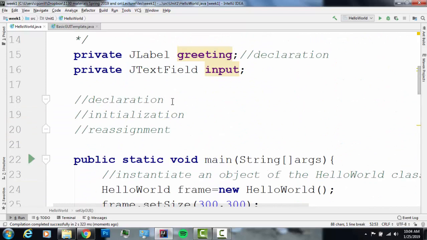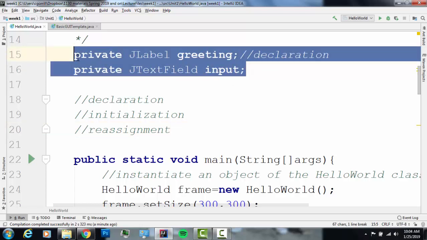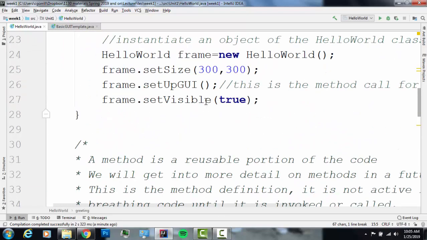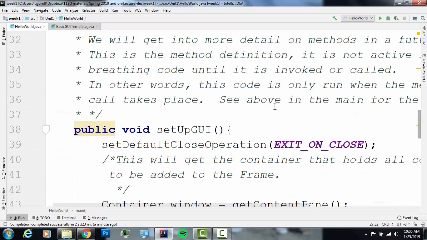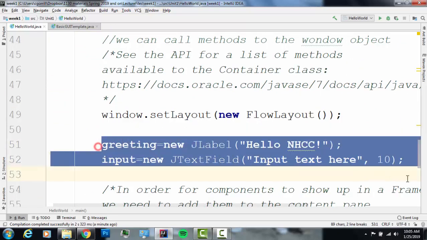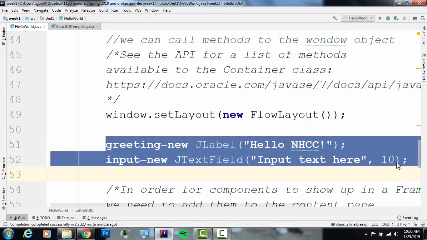All right, so we've done declaration and we've done initialization. Reassignment is the idea that you can reuse those variables over and over again. We're going to get to reassignment in a future video. Now, I've declared these variables up here at class level, so they're instance variables. That means I could use them here in the main, here in setup GUI, or in other methods I make. All I'm doing with this is creating those components here.